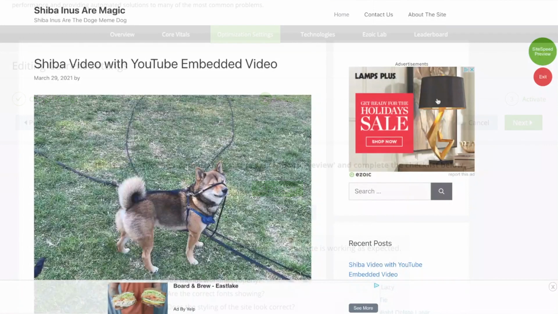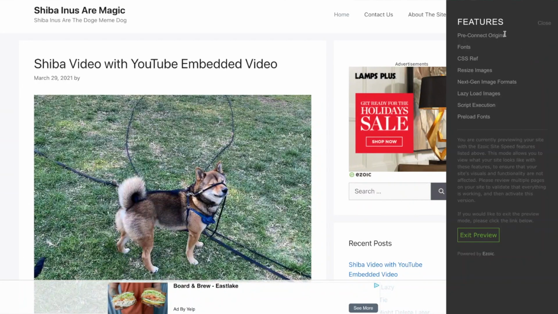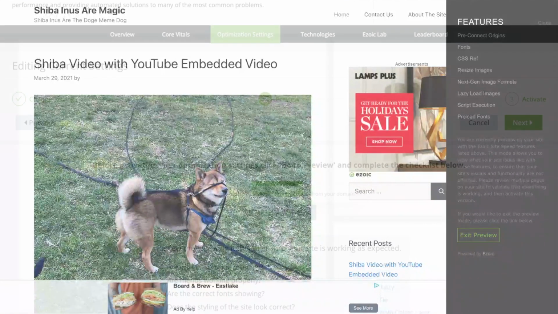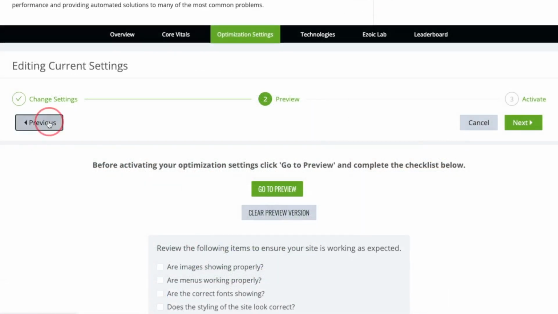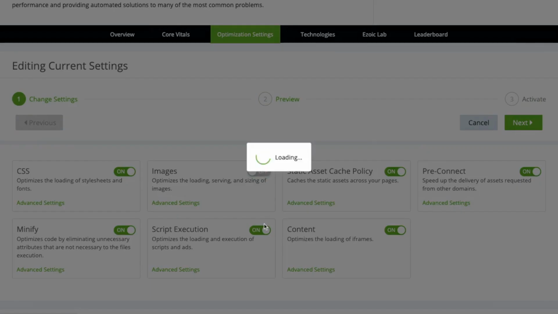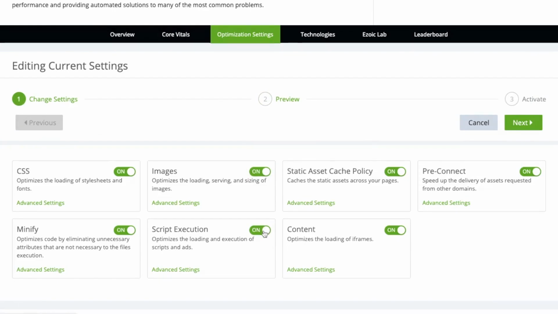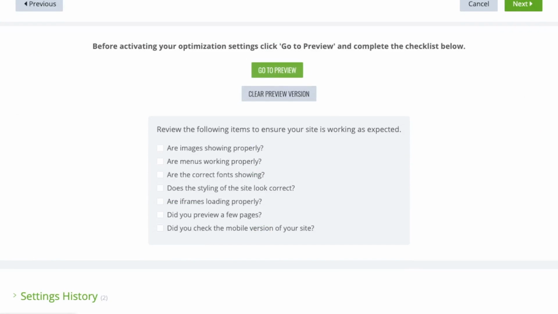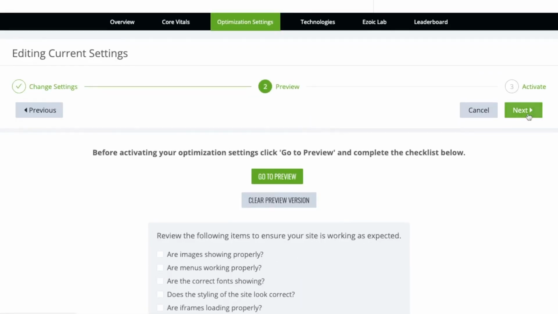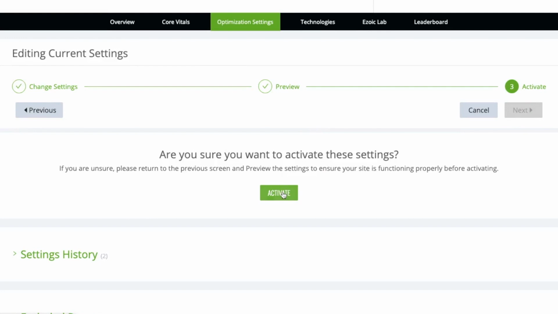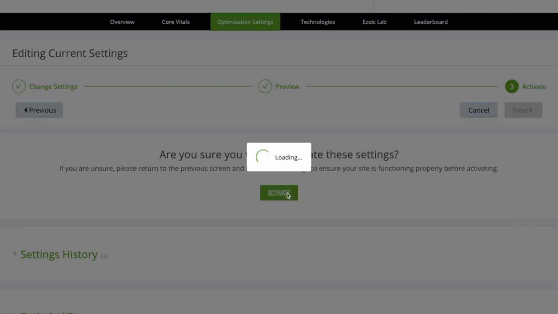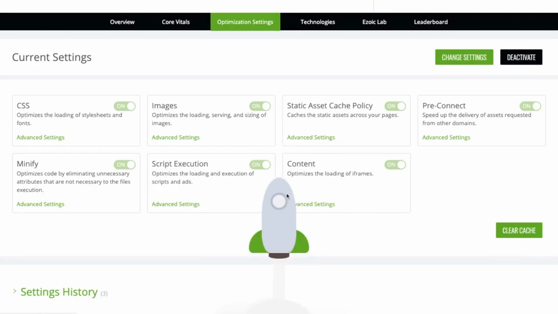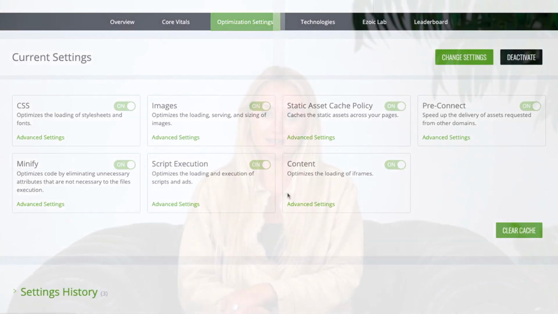While previewing, you'll see these bubbles here that show you which features you have toggled on, and that will allow you to see if your site is working properly. You can always go back, toggle on or off specific settings if you don't see the preview is activating the way that you would imagine. Once you find that your site is operating the way it's supposed to and the optimal settings are in order, you can click Next, view a preview one more time for good measure, click Next one more time, and then you'll be able to activate the settings on your site.